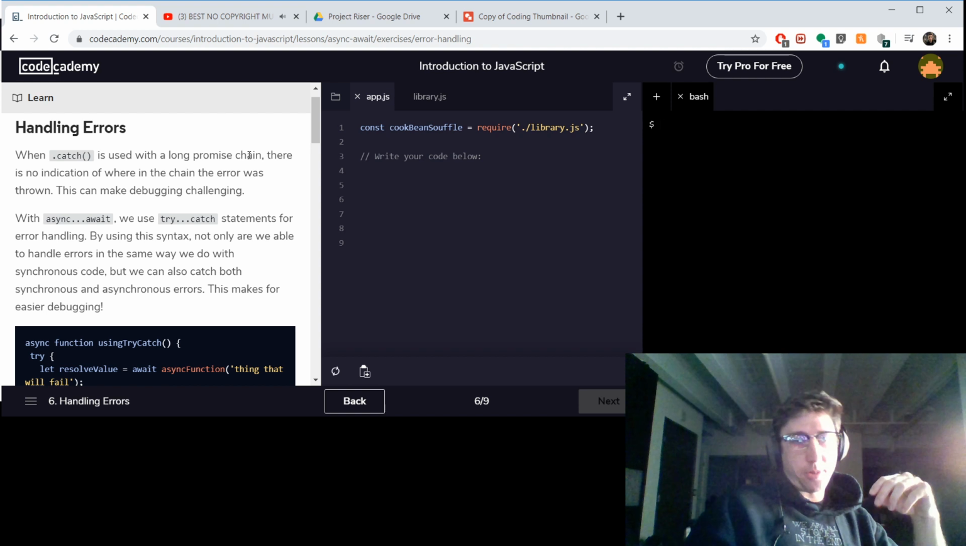Okay, so promise chain was kind of like the linking together of those asynchronous steps.